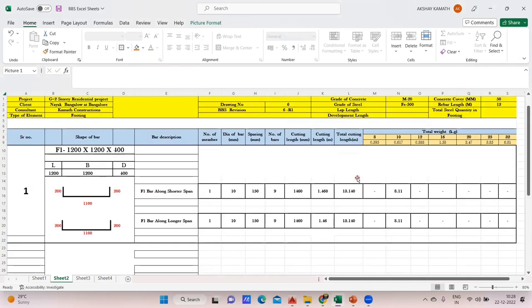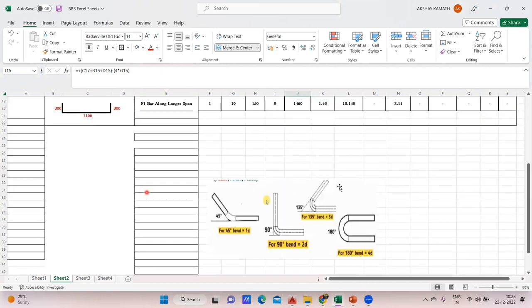See, why does this bend deduction have to be taken? For example, here we have done 4 times the D, that is 4 into D. 2D bend here, 2D bend deduction here. What is the reason behind that?